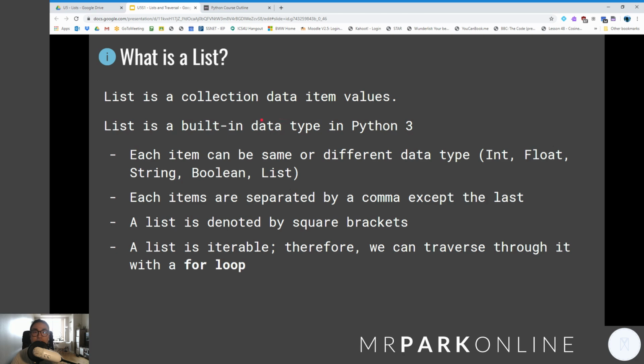A list is a collection data type built into Python, and we now have a collection-based data type where we get to store a bunch of things in basically a database, right? Each item can be the same or different. So you can have a mixture of integer, float, string, booleans, or another list if you like, or they can be the same. Each item can be the same type, which is recommended for your early programming needs. Each item we separate by a comma.